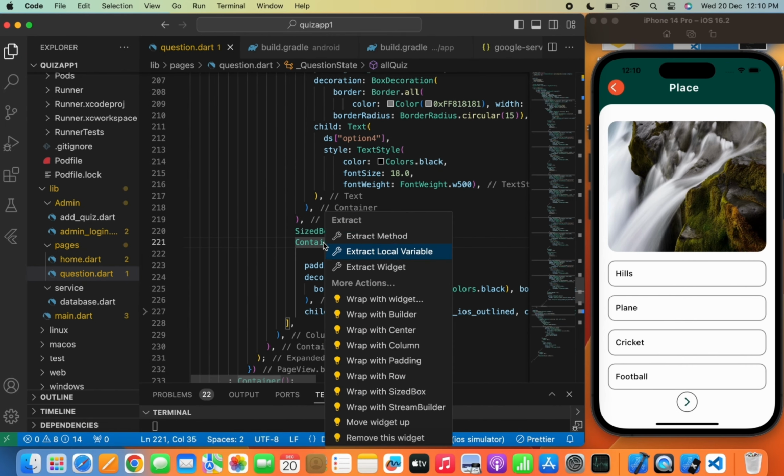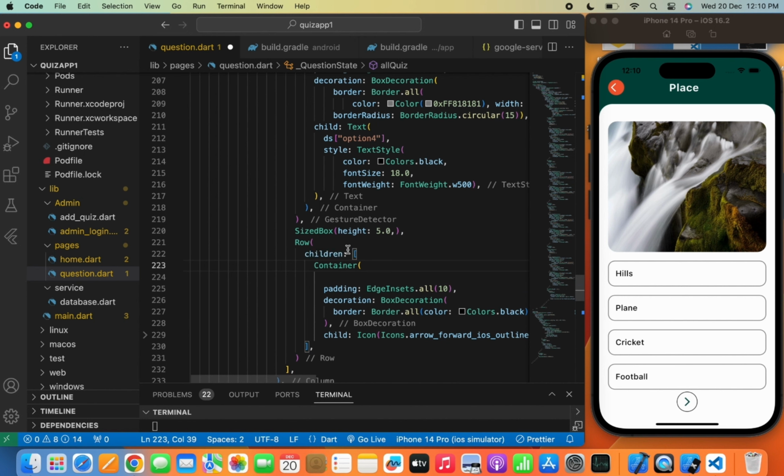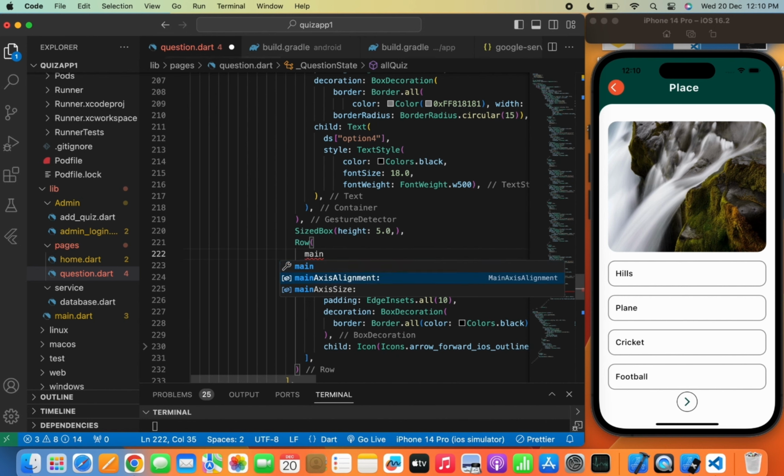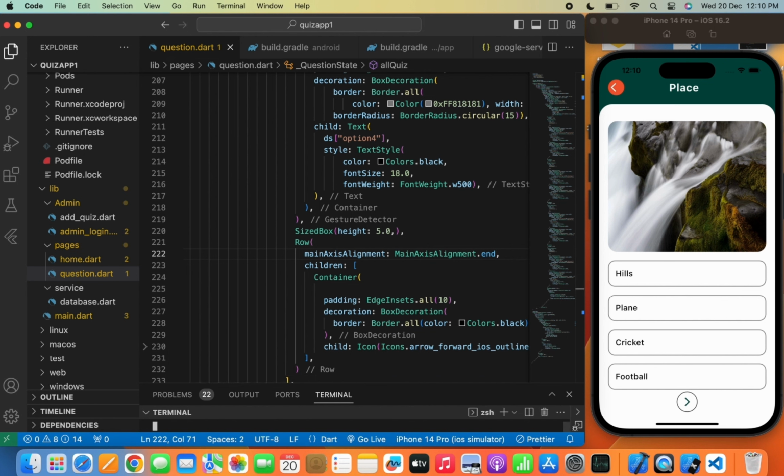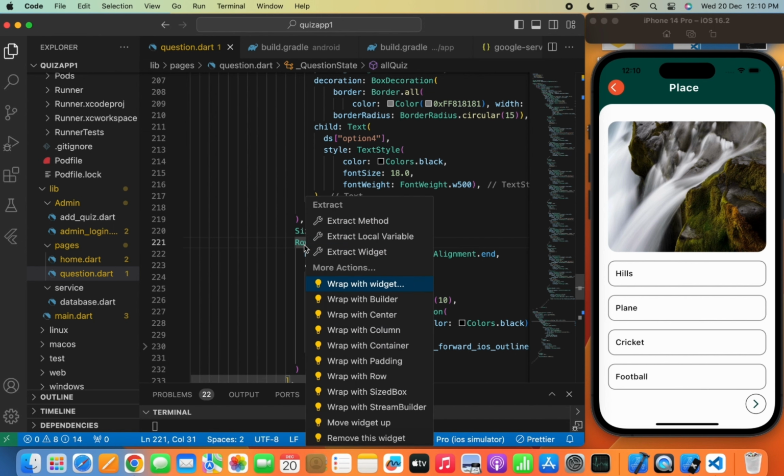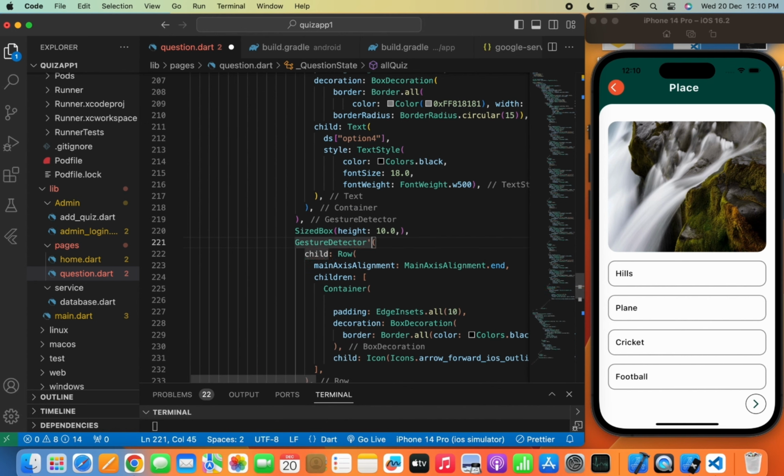Now I want to move the icon to the right side of the screen, so I will wrap the container with a Row widget and write mainAxisAlignment.end so that it can directly move our icon to the right side of the screen. Now we'll wrap the row with a GestureDetector, and in the onTap function I will create a function, controller.nextPage.